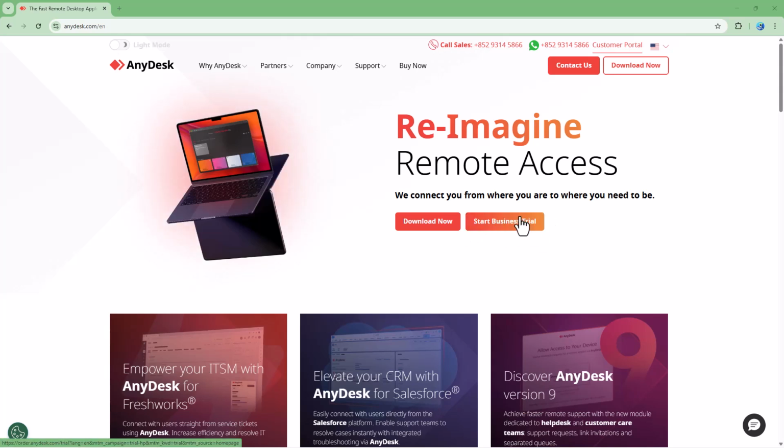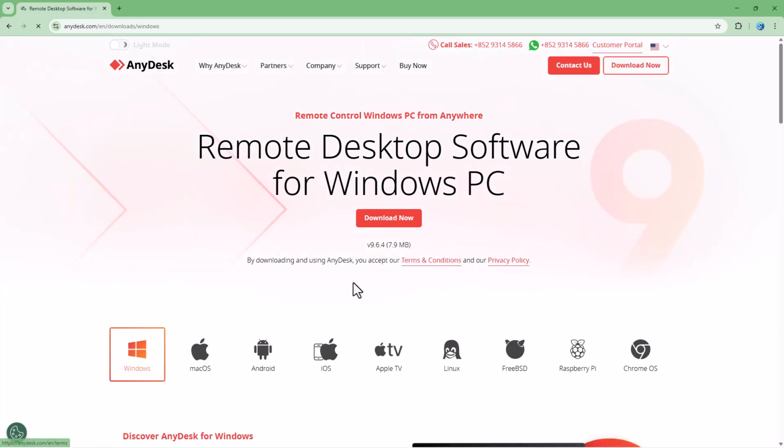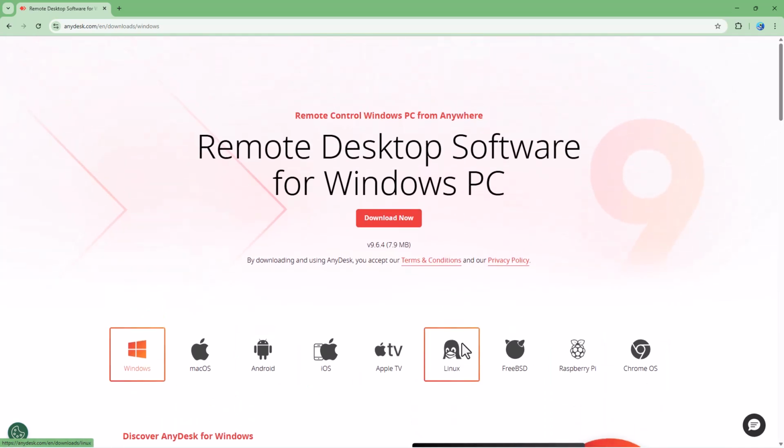So if you want to start using AnyDesk, you can go to anydesk.com and get to the home page, and all you need to do is click on download now. You can see that it's available for various platforms right here, and even Apple TV, Android, iOS, Linux, and FreeBSD, Raspberry Pi, and Chrome OS as well.